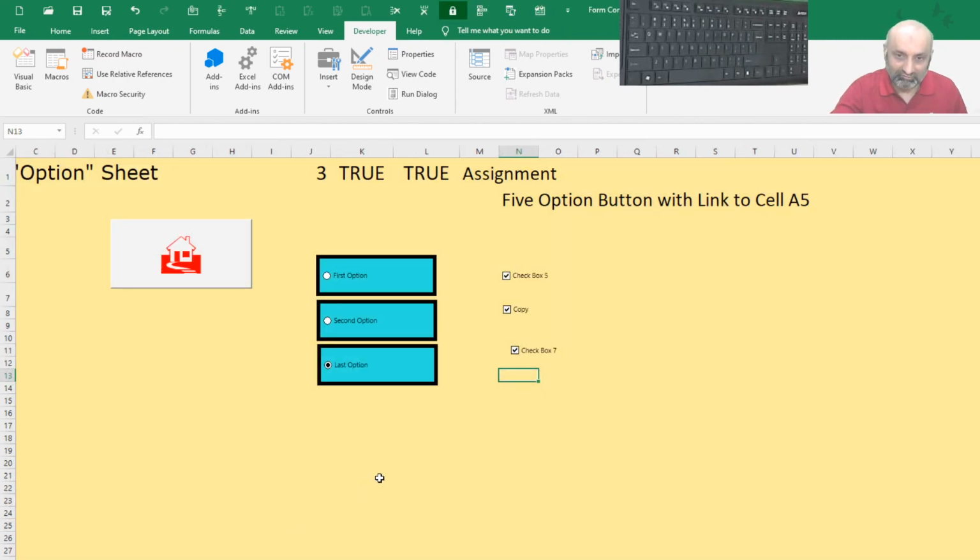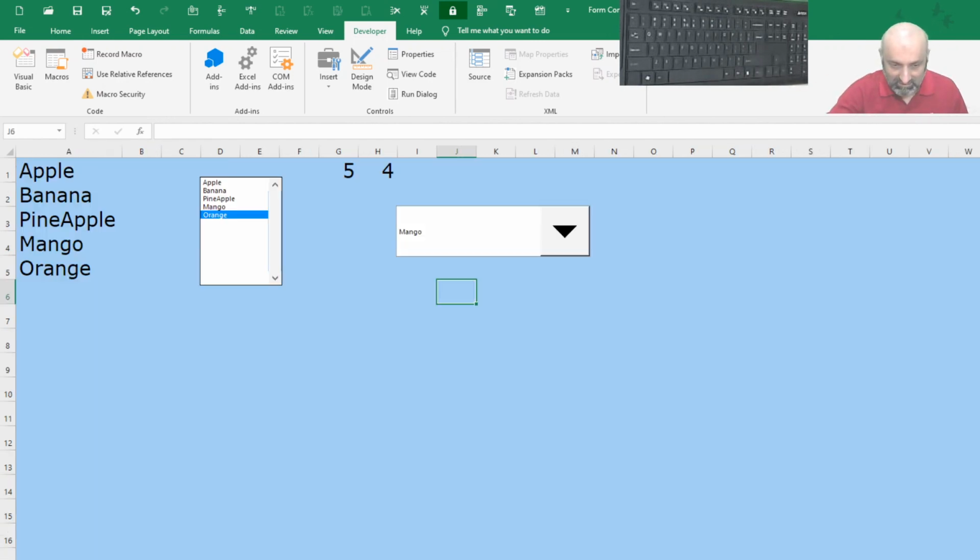For the options, create 5 option buttons and link to cell A5, and try to create a combo box. Okay, and also this drop down menu and the list box. So this is all for today.